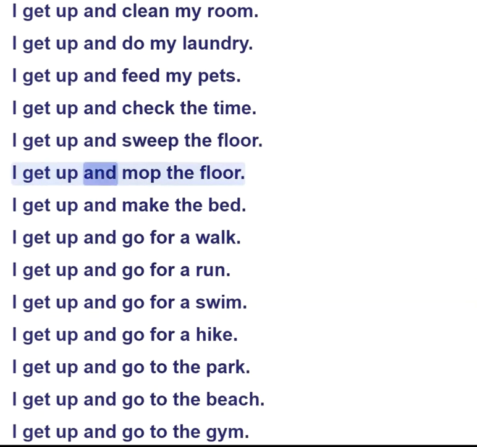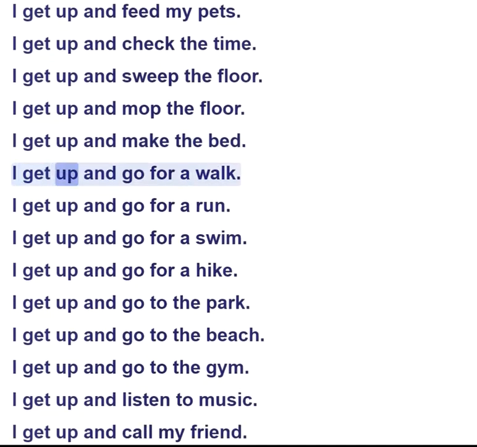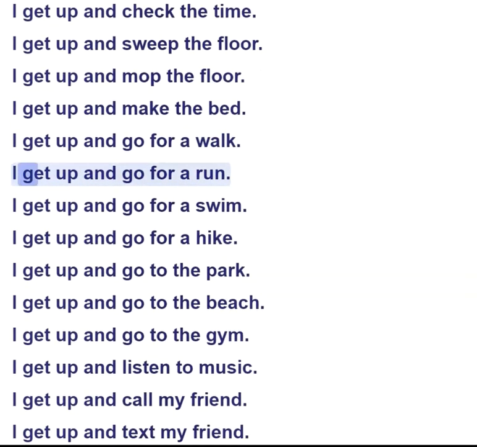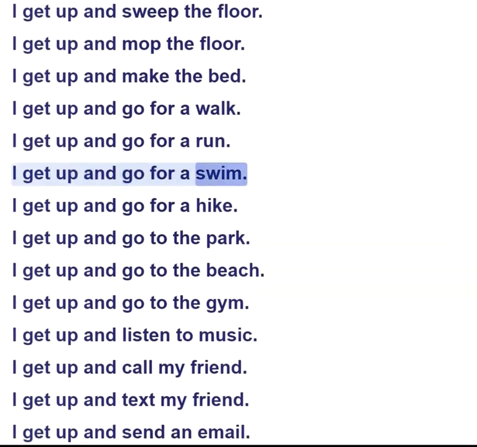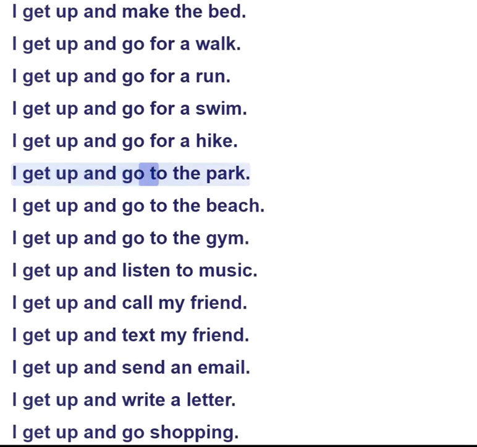I get up and mop the floor. I get up and make the bed. I get up and go for a walk. I get up and go for a run. I get up and go for a swim. I get up and go for a hike. I get up and go to the park.